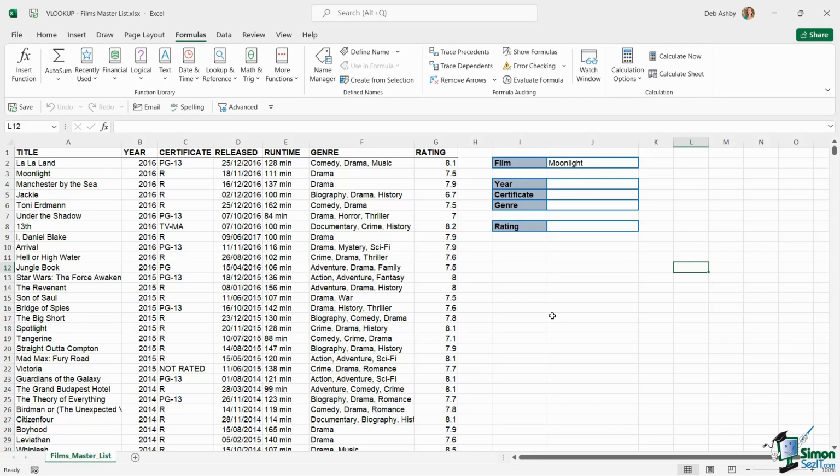Now, in this worksheet, I have a reasonably large data set, and this is related to movies. So in column A, we have the title of the movie. In column B, we have the year that it was released. In column C, we have the certificate it's been assigned. In column D, the date that it was released. In column E, we have the runtime or the duration of the movie. In column F, we have the genre that that movie belongs to. And then finally, in column G, we have the user rating. And what we want to be able to do here is type in the name of a film and have it return the year, the certificate, the genre, and the rating from the table. And it's this kind of situation where we would use the VLOOKUP function.